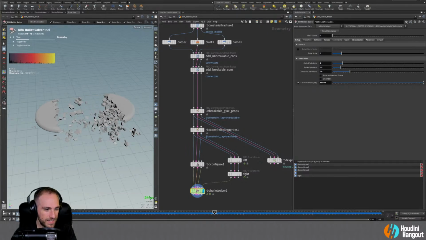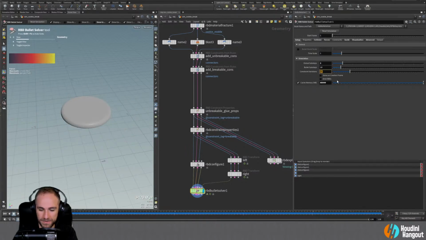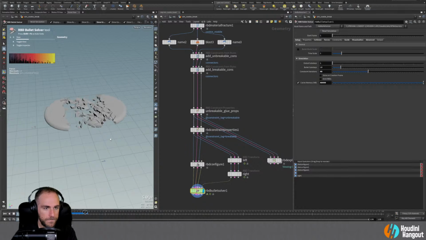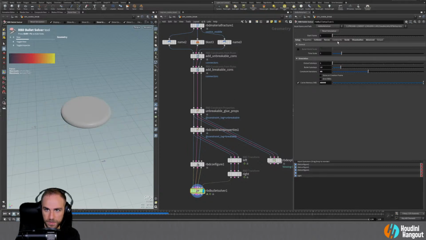Okay, so it's getting a little bit more stable. So you just need to throw some more substeps at this, basically, just to make sure that all the constraints are being solved properly and stuff like that. So let's see if this is enough. This might be enough to just do the constraint iterations by themselves. That's looking a little bit better.